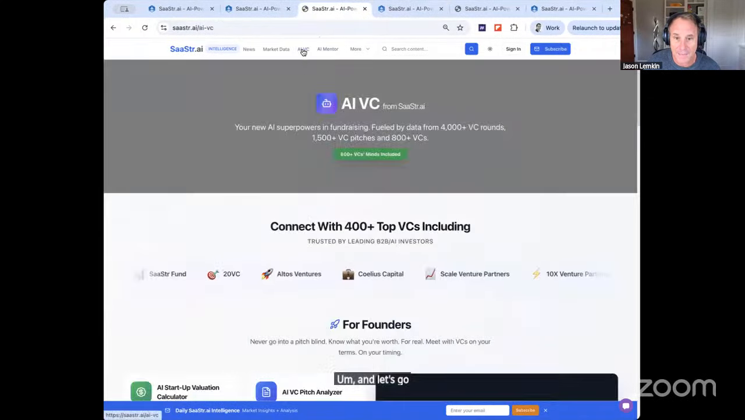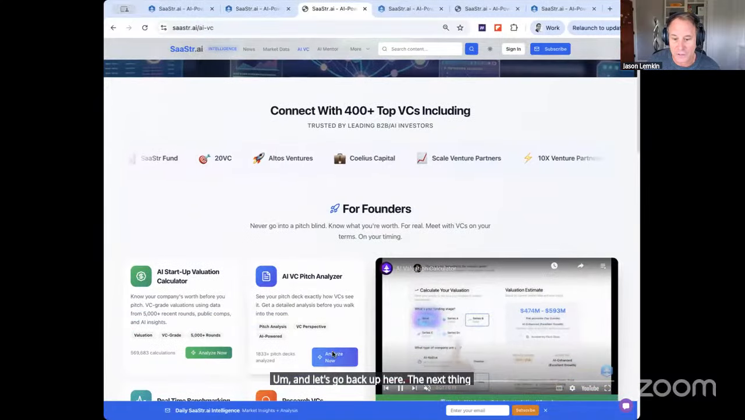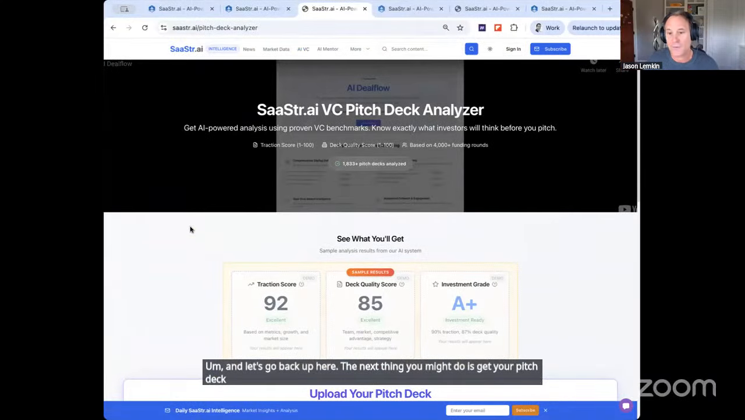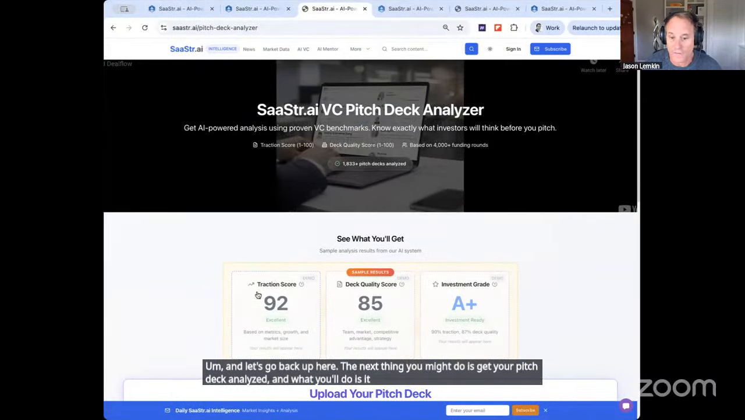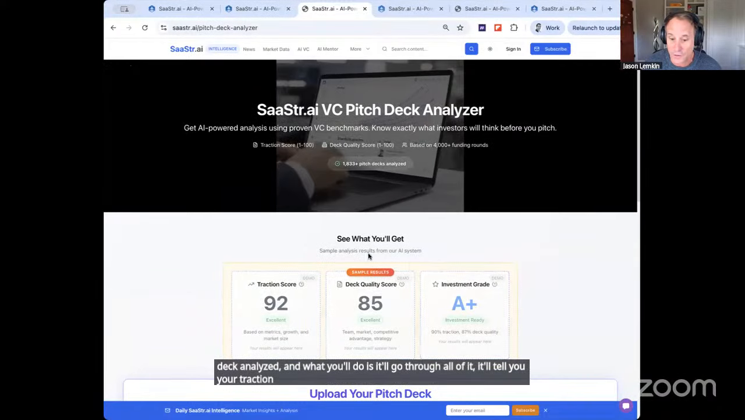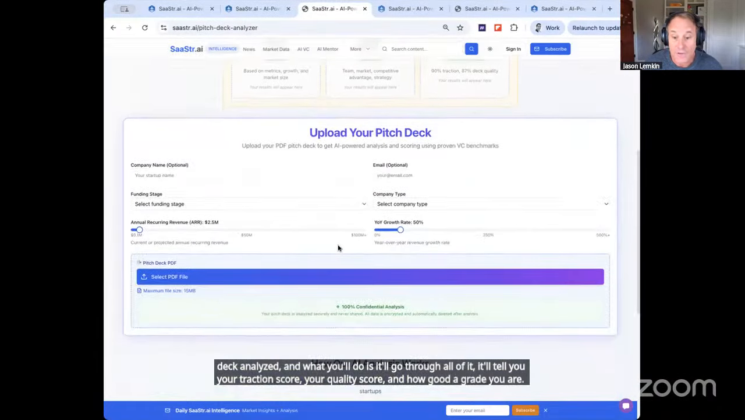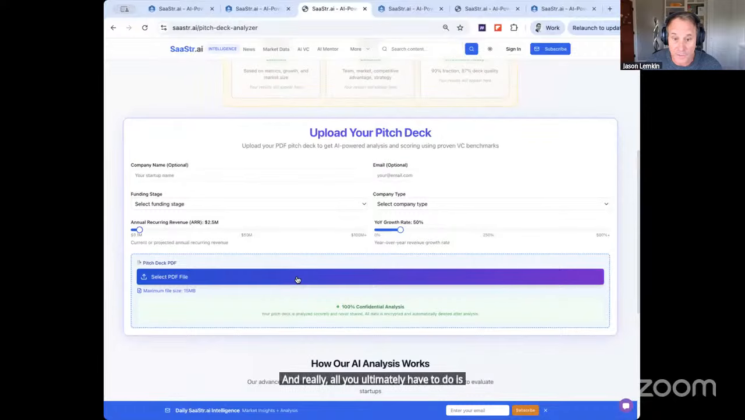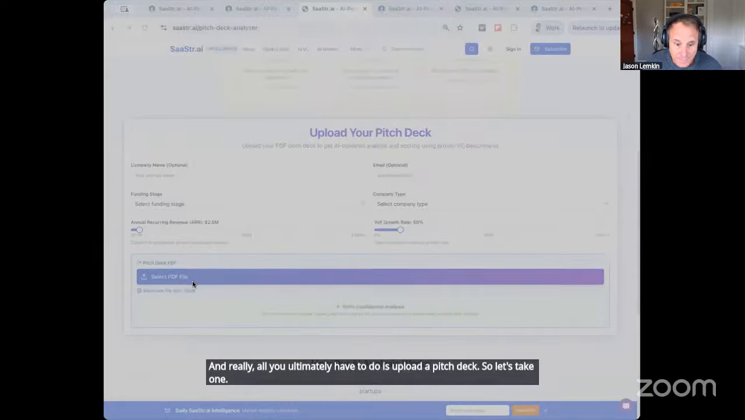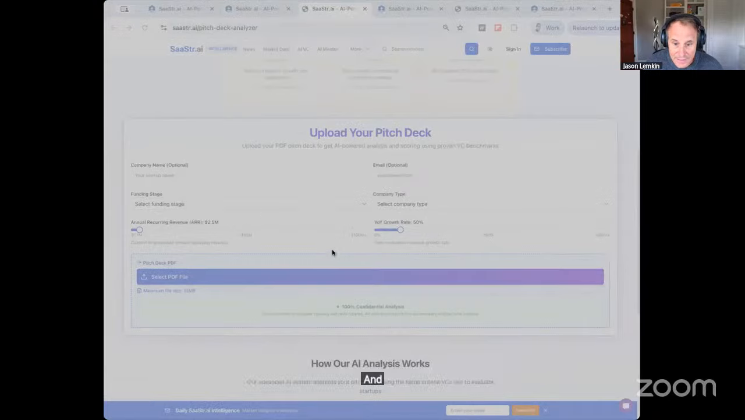And let's go back up here. The next thing you might do is get your pitch deck analyzed. What you'll do is it'll go through all of it. It'll tell you your traction score, your quality score, and how good a grade you are. And really all you ultimately have to do is upload a pitch deck. So let's take one. And let's see. Let's try this one.